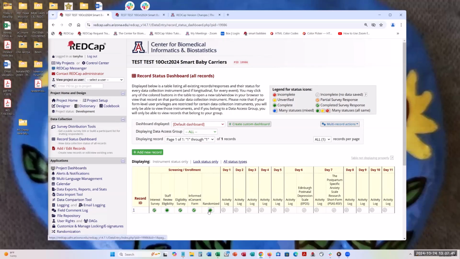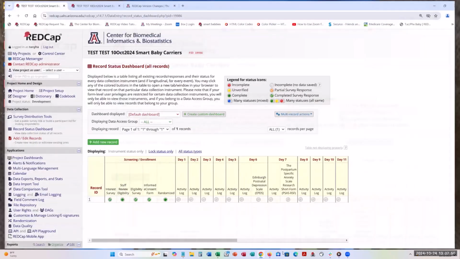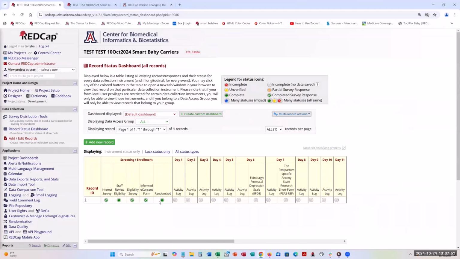Can you full screen your browser window, Tanya? Yes, sir. Is that better? Yes, perfect. Thank you.